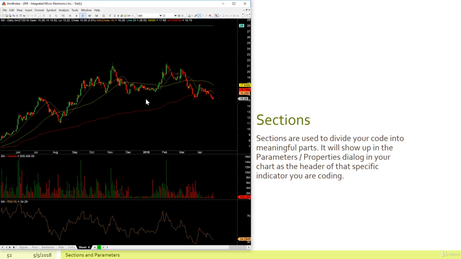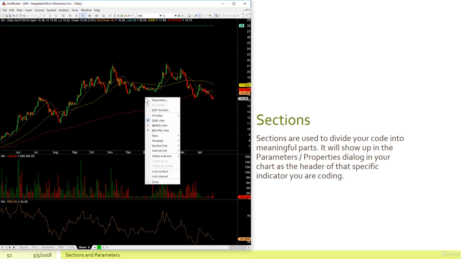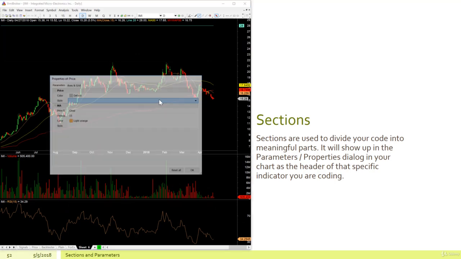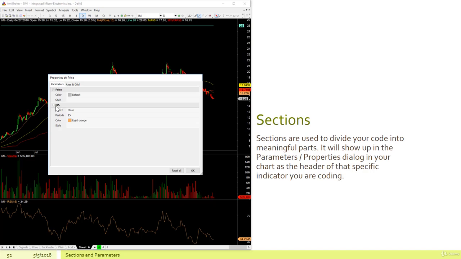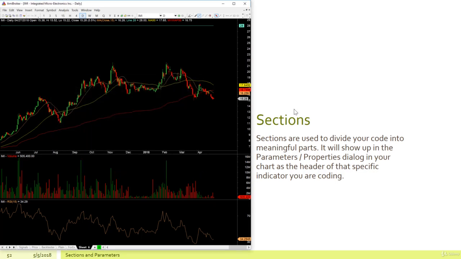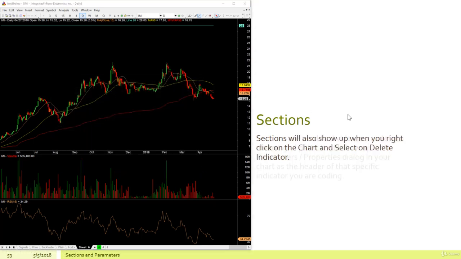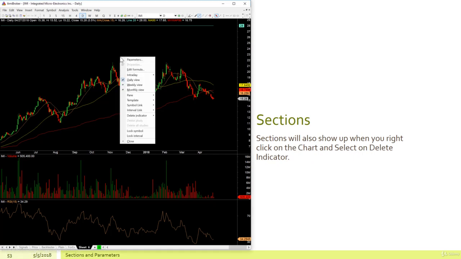So for this one, when we right click on the specific chart and select parameters, this one is the section, the MA. These are the parameters. Sections will also show up when you right click on the chart and select delete indicator.